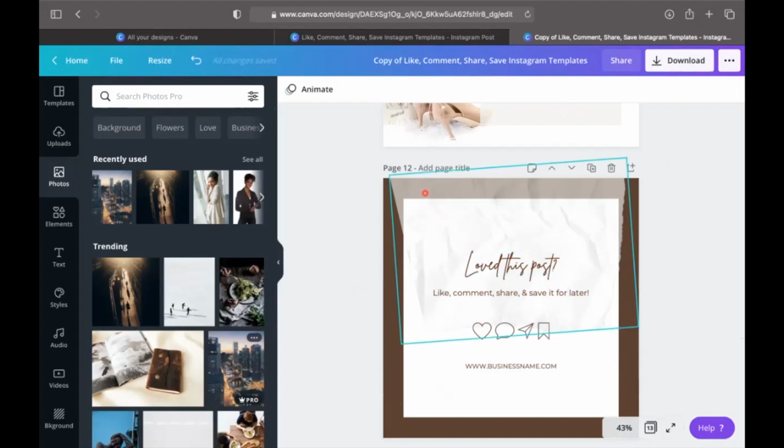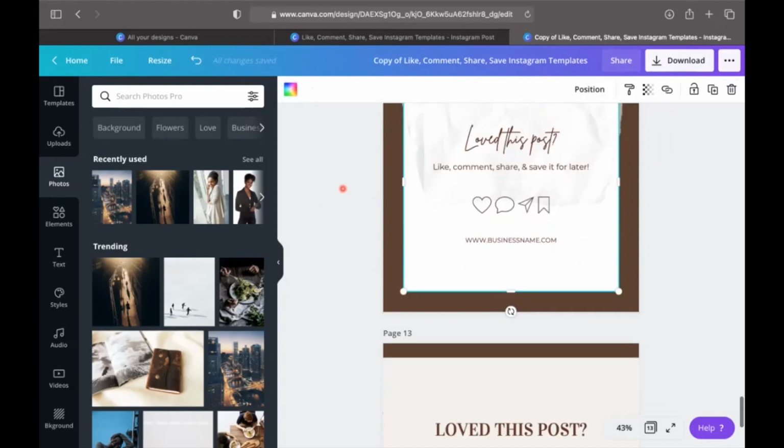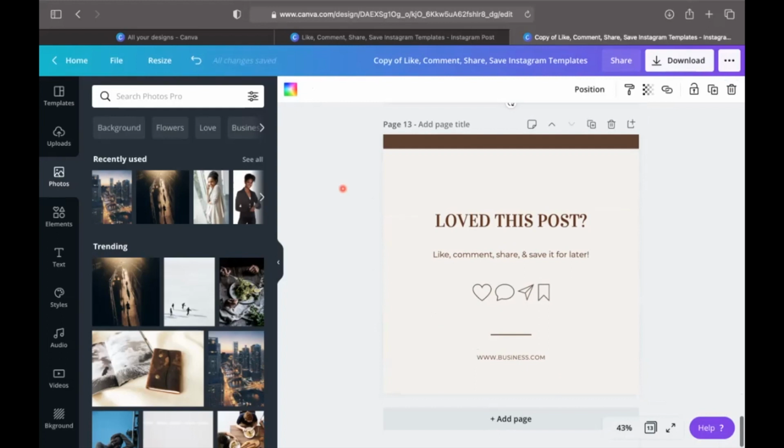Now this is some crumpled paper. If you do not like this feature, you can simply delete it by clicking the delete button here. If not, you can keep it there. And the concepts are the same. Click on each object and go to the color box in order to change the color. And the same applies here.